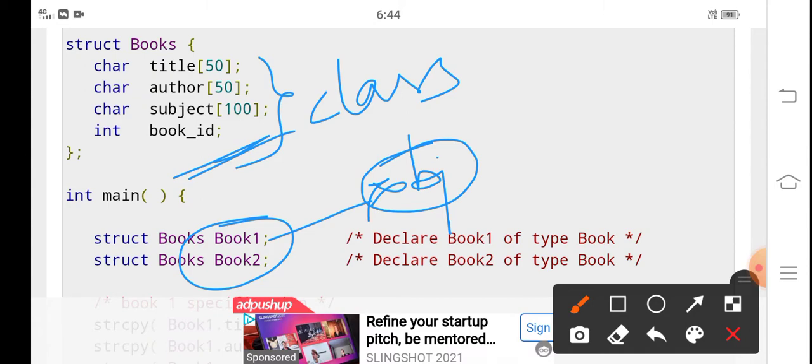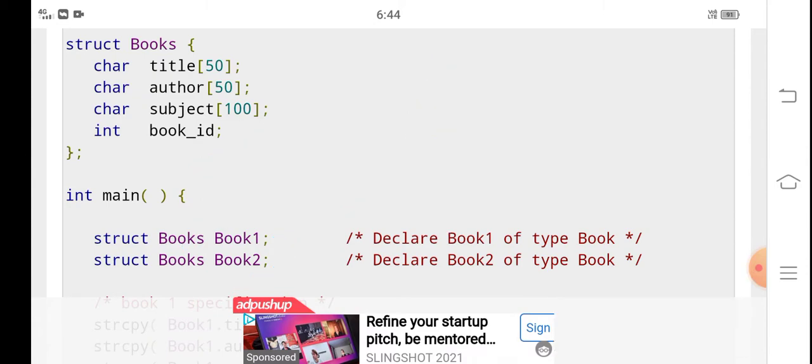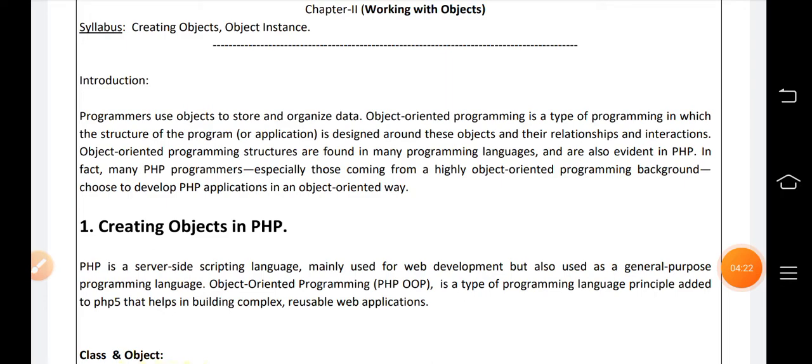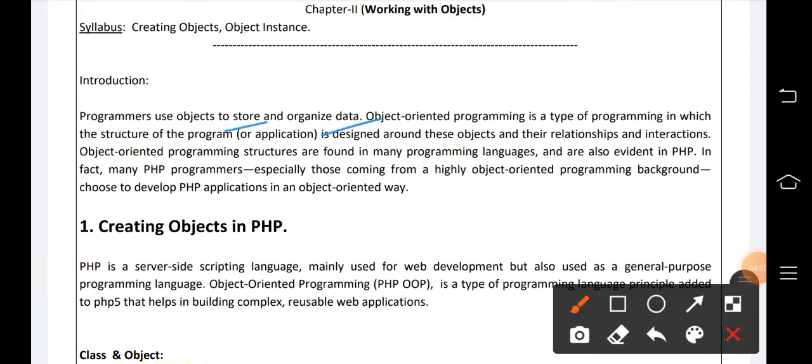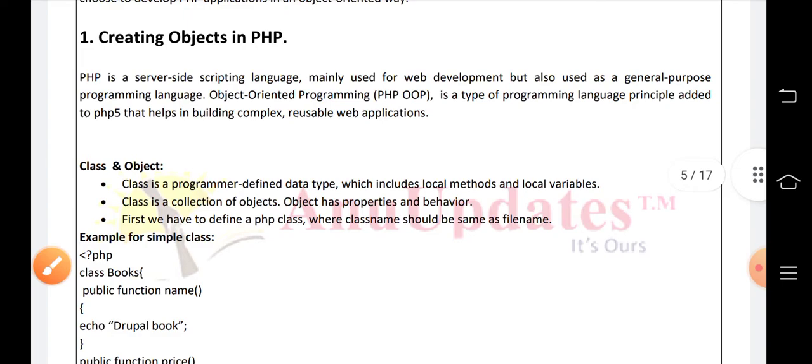Then coming to working with objects. Objects are used to store and organize the data, and object oriented programming is a type of programming in which the structure of the program is designed around these objects and their relationships and interactions. Okay, leave all this. Actually objects are used to store and organize data. Then how to create these objects in PHP?